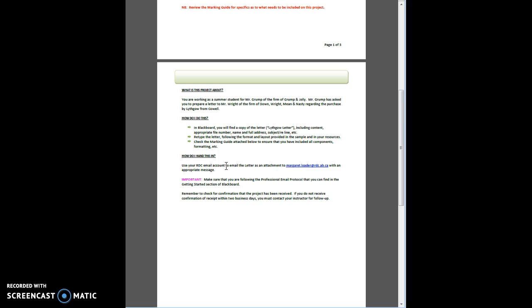The other part of that is that when you are attaching a document by email and sending it to me at my RDC email address, if you're not sending it from an RDC email account, the RDC email system will remove the attachment, so I won't get your project. Important, make sure you are following the professional email protocol that you can find in the Getting Started section of Blackboard, so make sure you review that. And remember to check for confirmation that I have received your project.